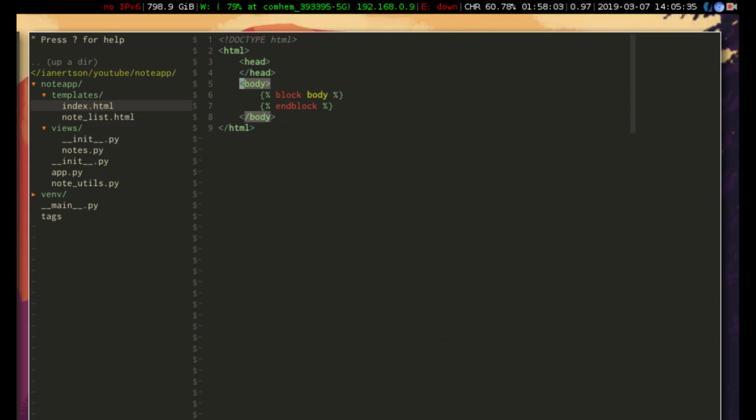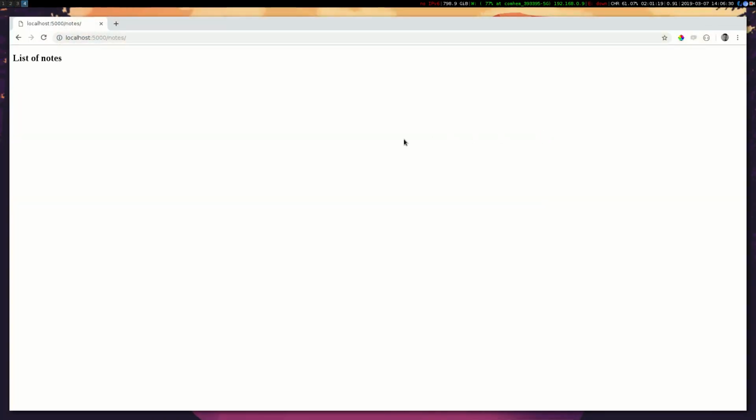So let's actually rename the template as well, the index.html. I'm going to rename that to layout.html instead. So now the index.html is called layout.html. Now in our notelist.html, we will inherit from that. To do that, we just type extends layout.html. Okay. Now we can use the body block like this, and we can put other stuff in here. So let's just type list of notes. Now if we refresh the page, we should see the list of notes here.